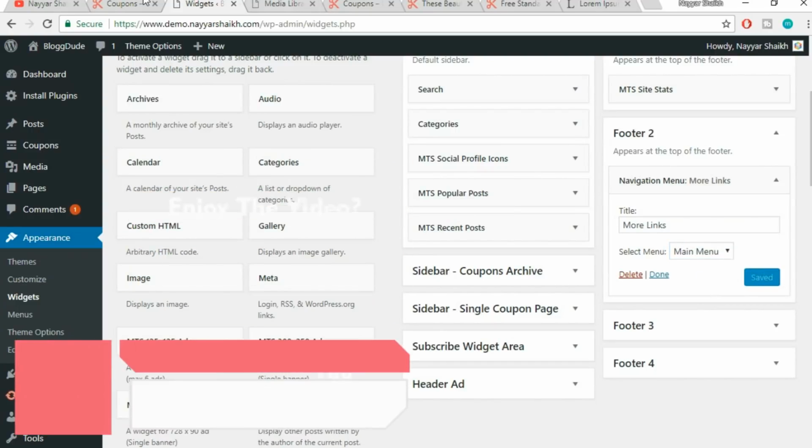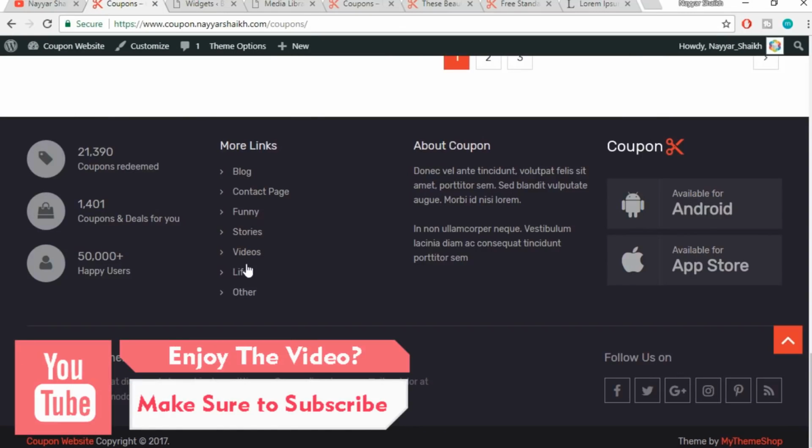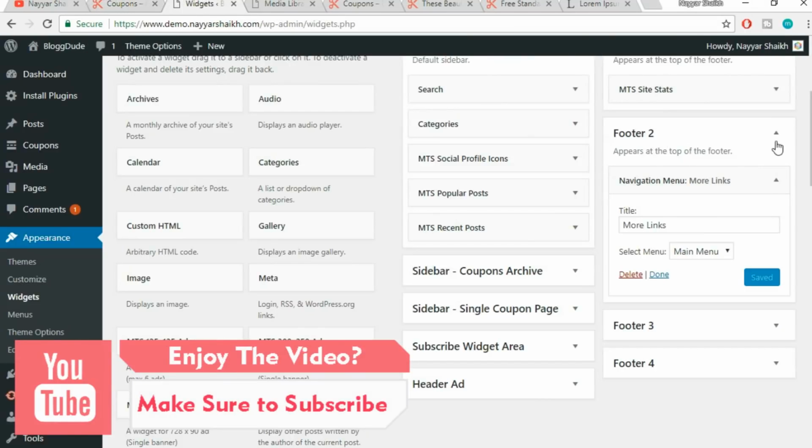You can create a different menu and include all these pages, and include that page in the bottom, in the footer.